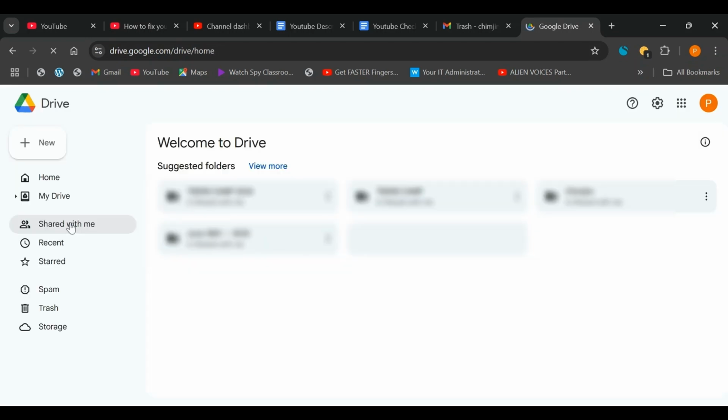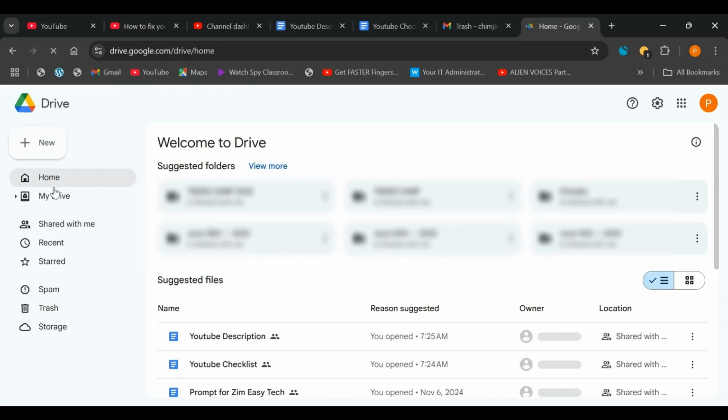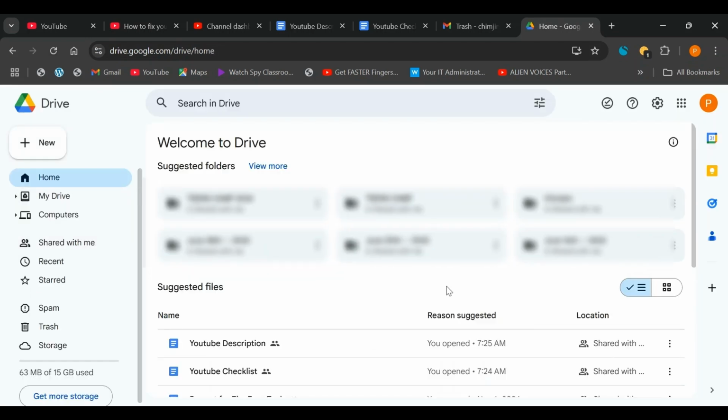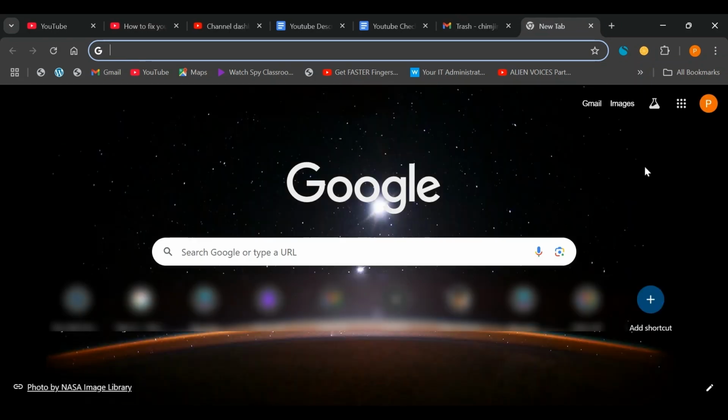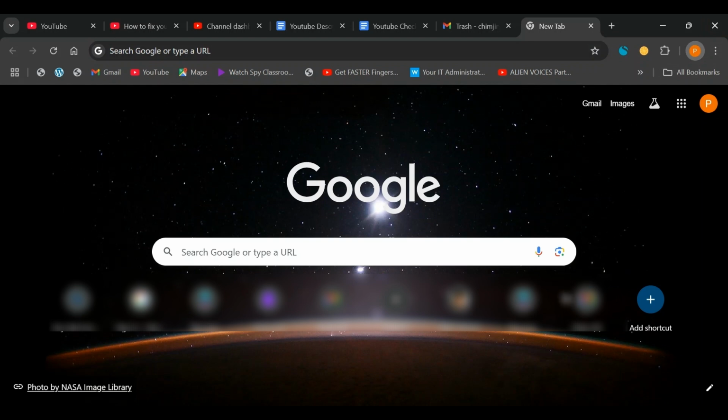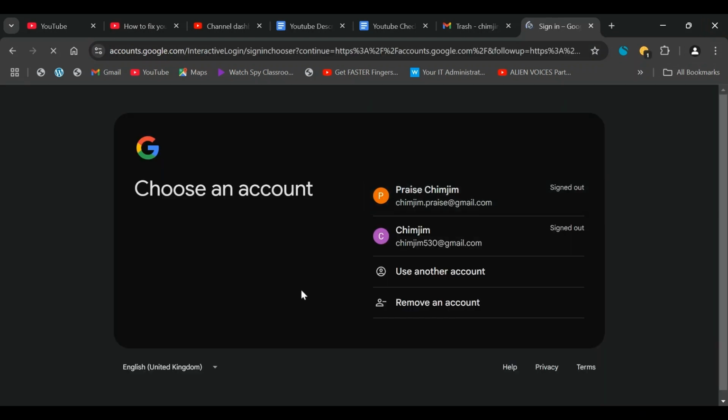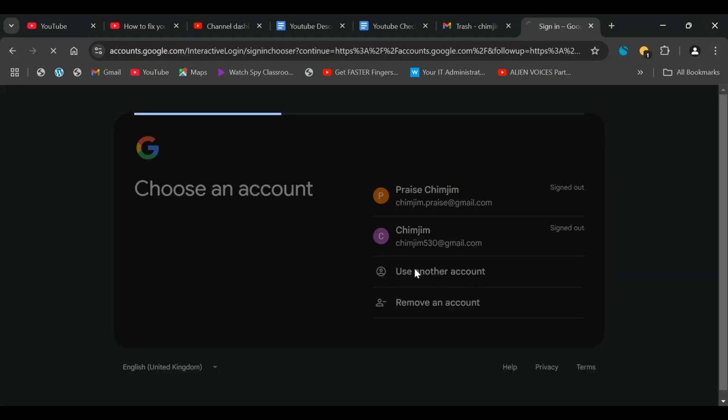Now, it's time for the hack I promised. This hack will help you get at least 15 gig free Google Drive storage space. So for that, open a new tab and we're actually going to create a new account. First, sign out of your current account and click on use another account.